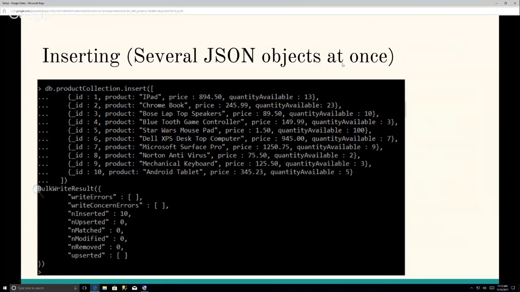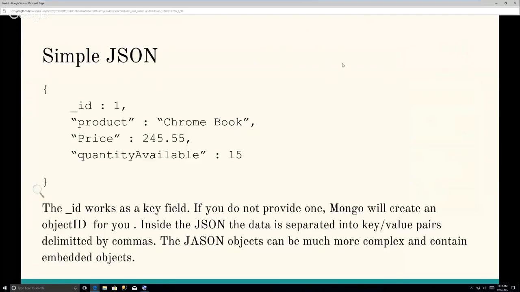If you wanted to search for key value pairs, we haven't done any search yet, but basically you would say find, and inside of the find, you'd have the curly braces, and then you would do product colon Chromebook, and it would search for Chromebook.